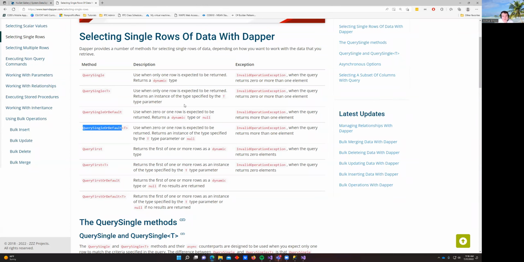What's the difference between QuerySingle and QuerySingleOrDefault? One of them throws an exception when something goes wrong. The other one returns null. So if I give it an ID that doesn't exist in the database, this one's going to give me an exception, which means I need to wrap it in a try catch. However, this one gives you null, and it's really convenient because you can just run an if statement to check to see if it's null or not. So I typically prefer to use this one, but you could use either of these.